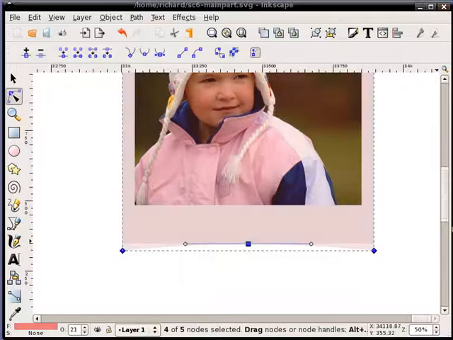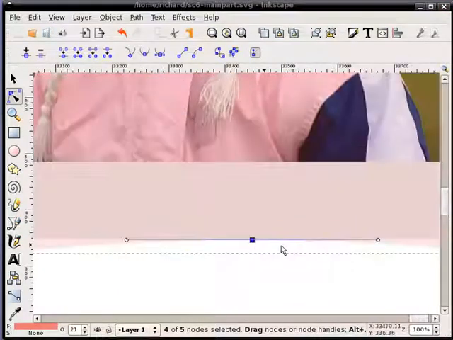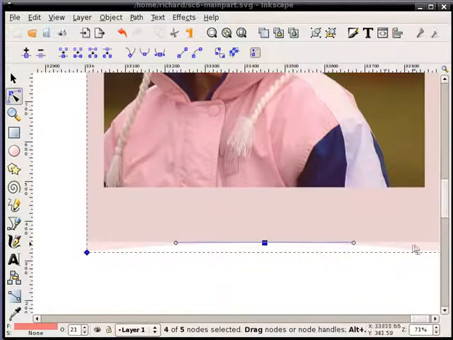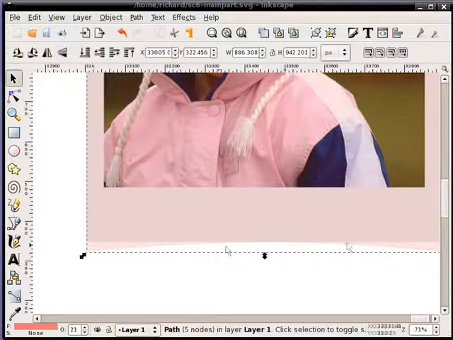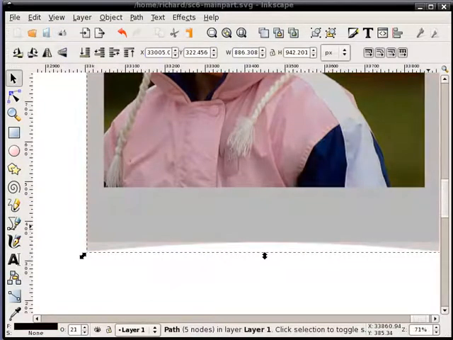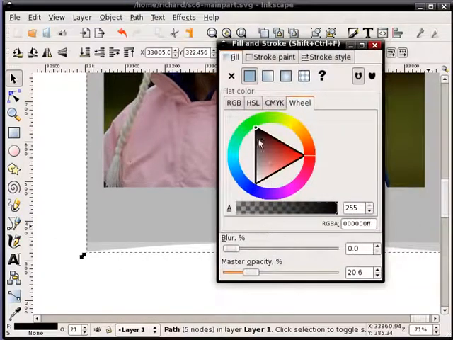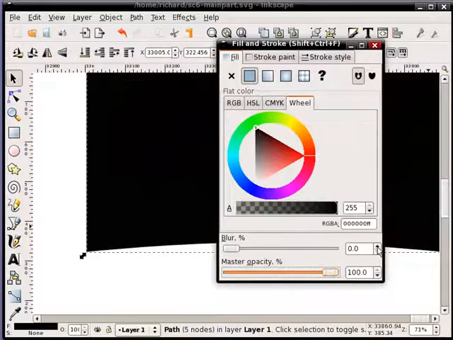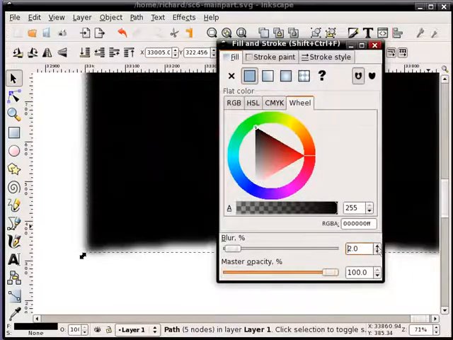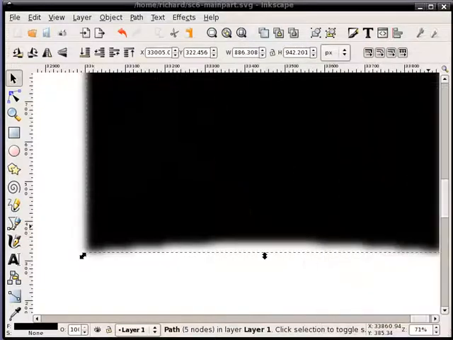Maybe if I change the color a little bit, you can see that my original rectangle is here, and I've created this kind of curve. I've dragged it longer. Now what I'm going to do is hit F1 to select it. I'm going to make it black. Using the Fill and Stroke dialog, I'm going to create a black color. I'm going to make it fully opaque, and I'm going to blur it. Probably by a value of 2 is fine.